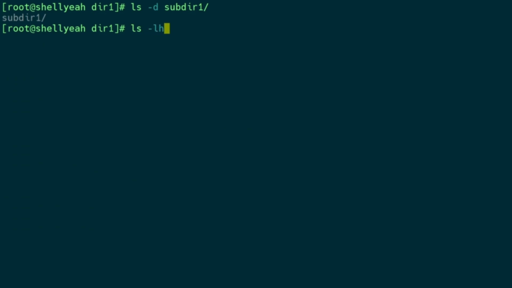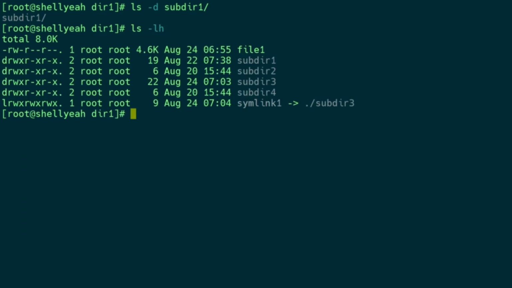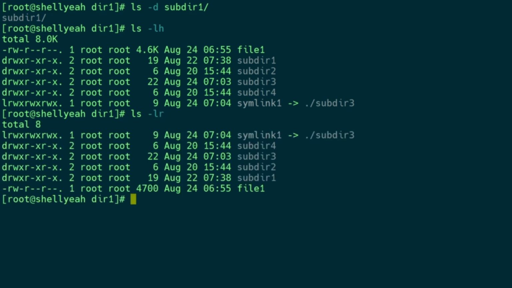The H option combined with the L option prints the size of each file in kilobytes, megabytes, etc. When we combine the R option with the L option, it reverses the sorting order. In our case here, it reverses the alphabetical sorting order.